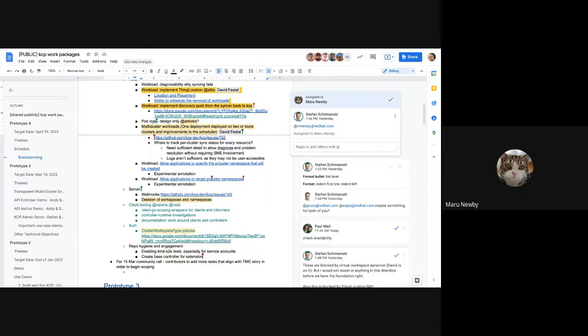Should those two namespace related ones be something David should have a look at? It's likely that he could incorporate support directly into virtual workspaces rather than have the syncer worry about it.